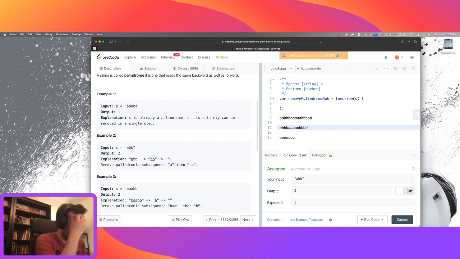Let's see, trying to think here real quick. We have 4 B's here, 4 B's there, and I have 5 A's in the middle. What am I currently left with? I would be left with an A and a B.